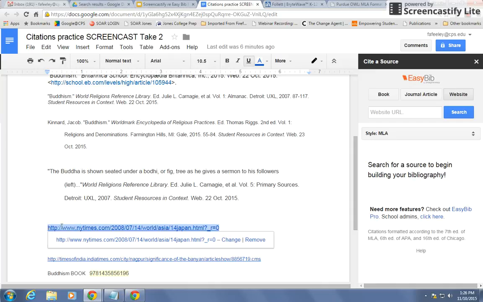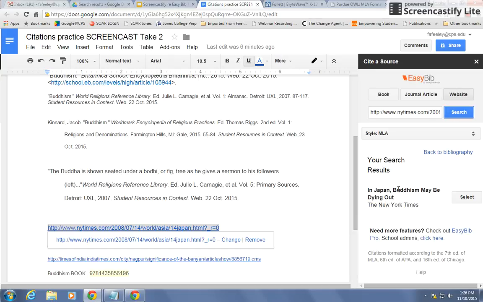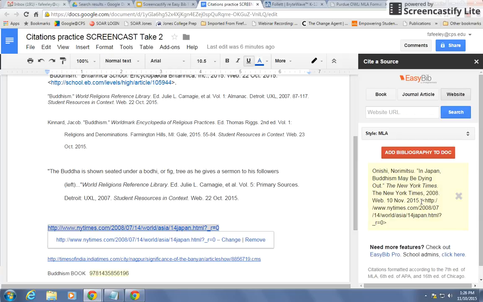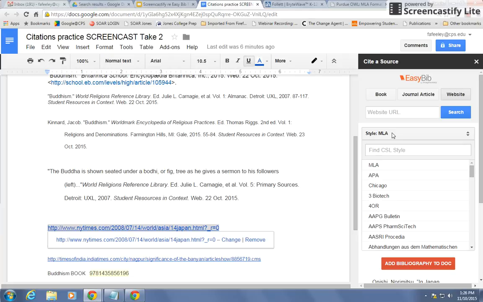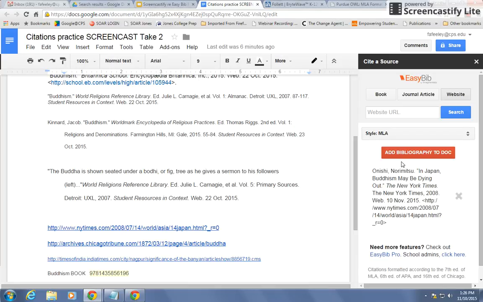I'll simply copy and paste this URL, copy, Control-C, paste, Control-V into this box. I click Search, and usually one or more options will pop up. This is clearly the New York Times article that I used in my project. So I click Select, and it generates a bibliography citation. The default style is MLA, but you can choose from other choices such as APA and Chicago. I'm going to stick with MLA, and I'm going to click Add Bibliography to Doc.